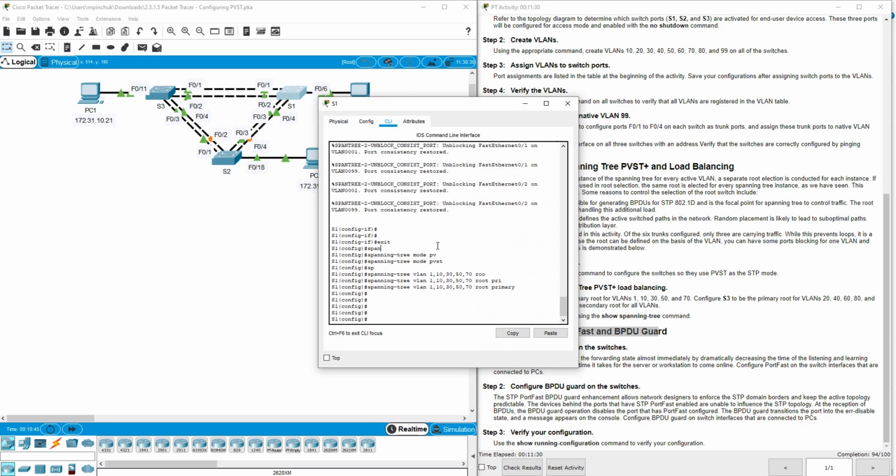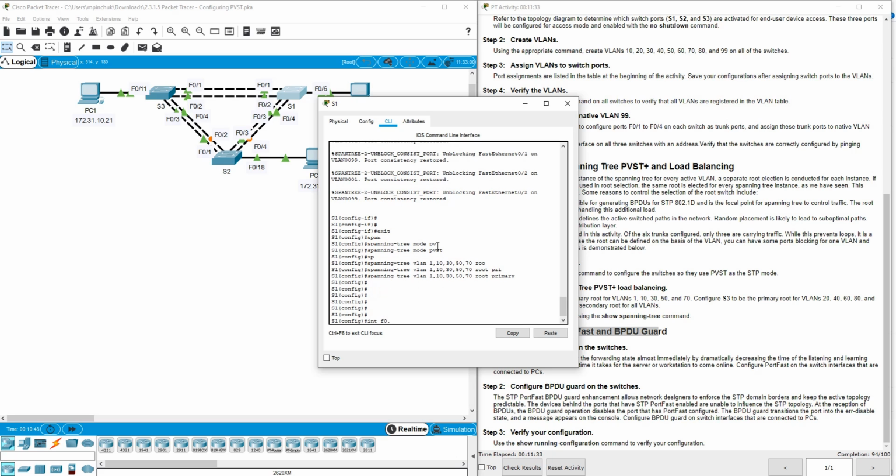Now we need to go to part number 3, where we are asked to configure PortFast on user interfaces and BPDU guard. Interface Fast 0/6, the user interface facing the PC. Spanning-tree BPDU guard enable. Spanning-tree portfast. Okay.